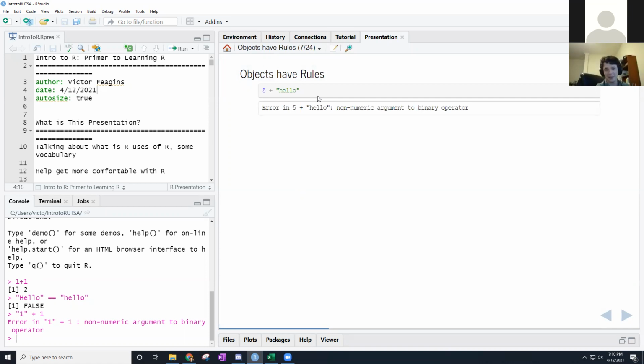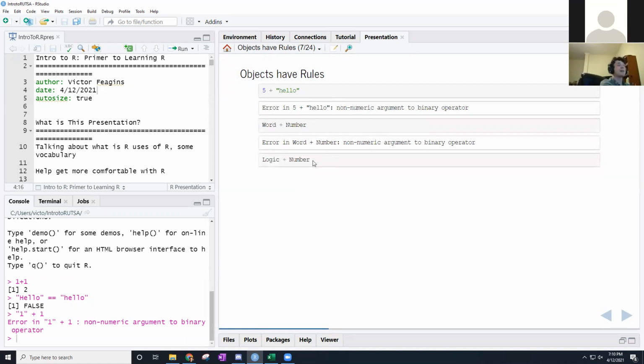Error: 5 plus hello, non-numeric argument to binary operator. So yes, you cannot add hello and 5. I wish you could, but you can't. So let's try the objects, word and number. If you remember, word is hello, number is 50. Still the same. Like I said, it's not going to work because underneath the hood, that's 50 and that's hello.